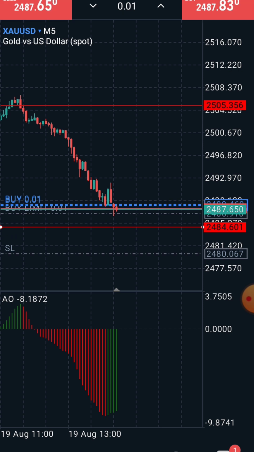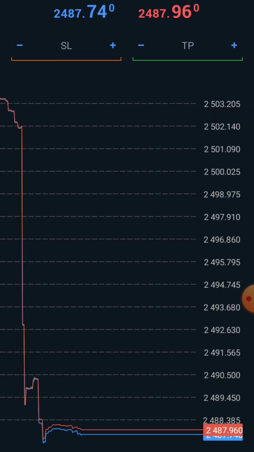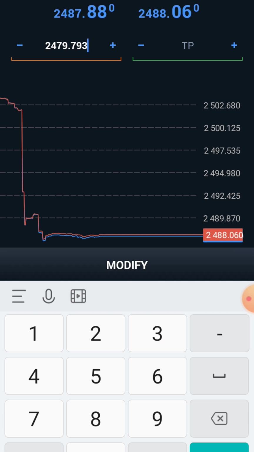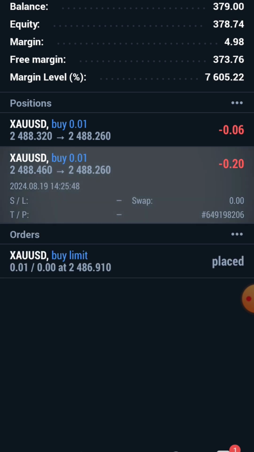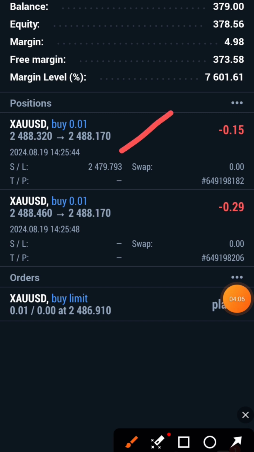So suppose I want to put my SL at 2479.793. Here, when I click modify, I will apply the stop loss. So you can see here, this is my stop loss which I have placed.